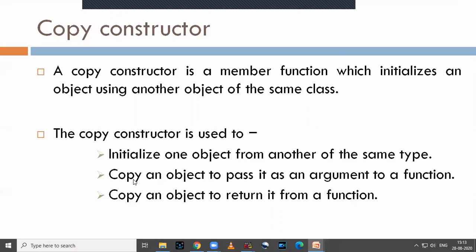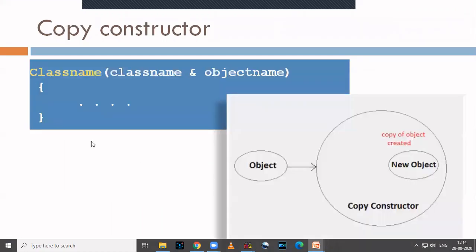They are used to copy an object to pass it as an argument to a function, as well as to copy an object to return it from a function. That means we can have a copy constructor to pass as an argument to a function, as well as a copy constructor to return from a function. So this is a simple scenario where we can define a copy constructor.